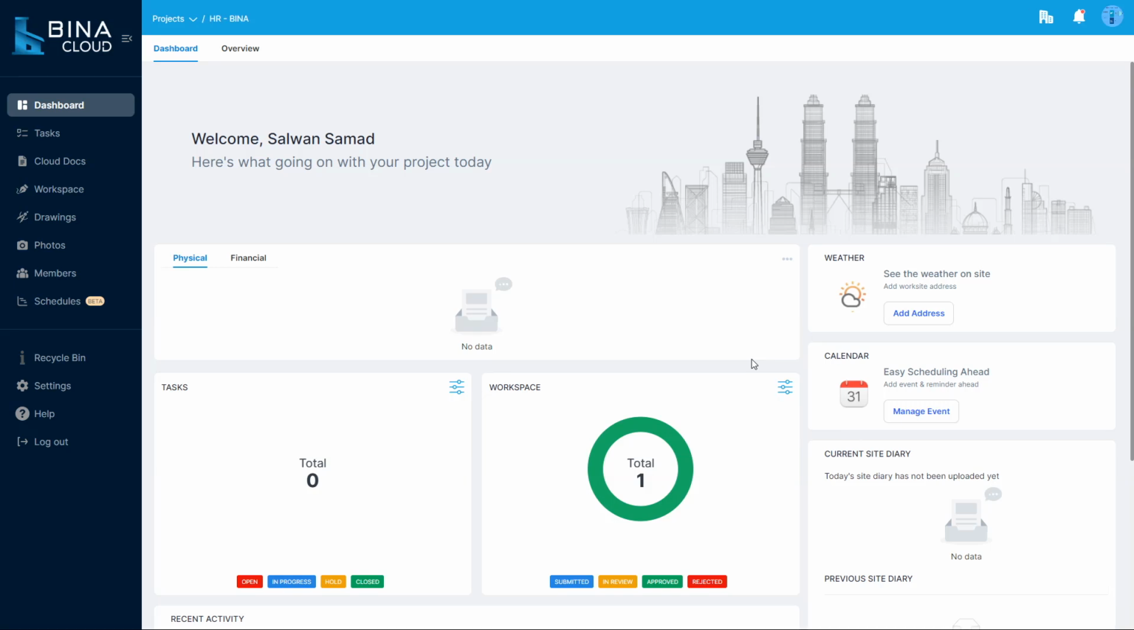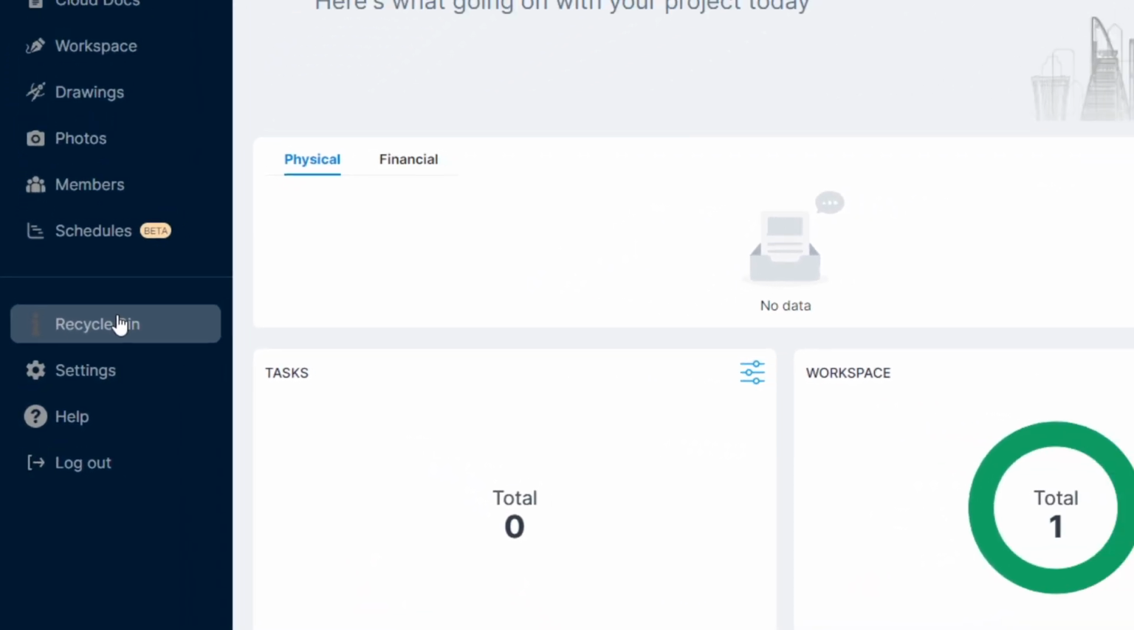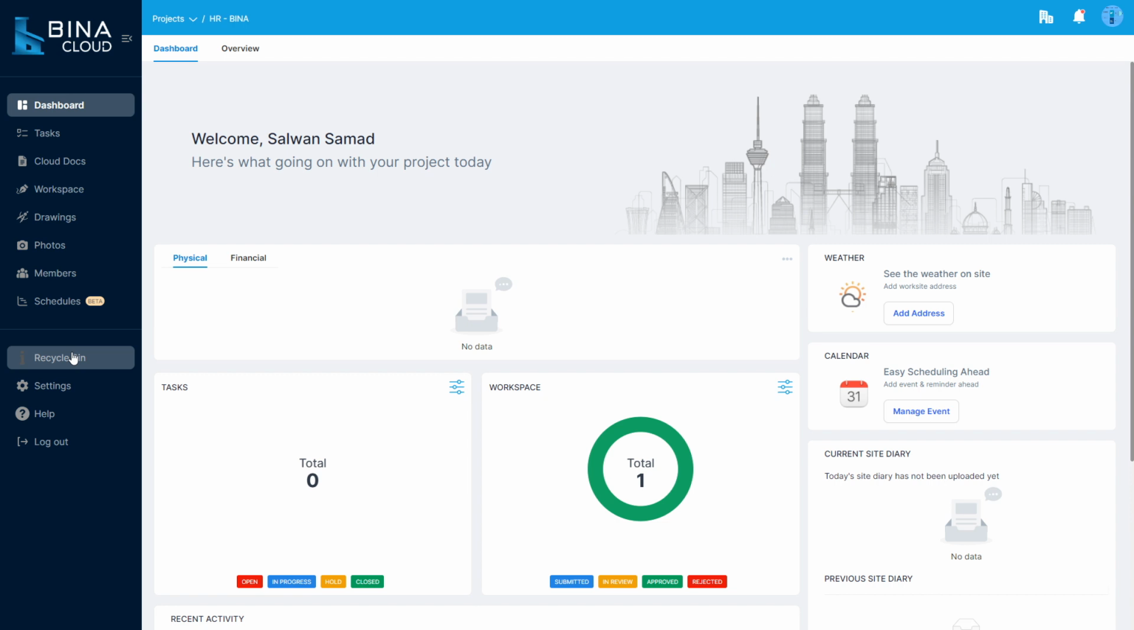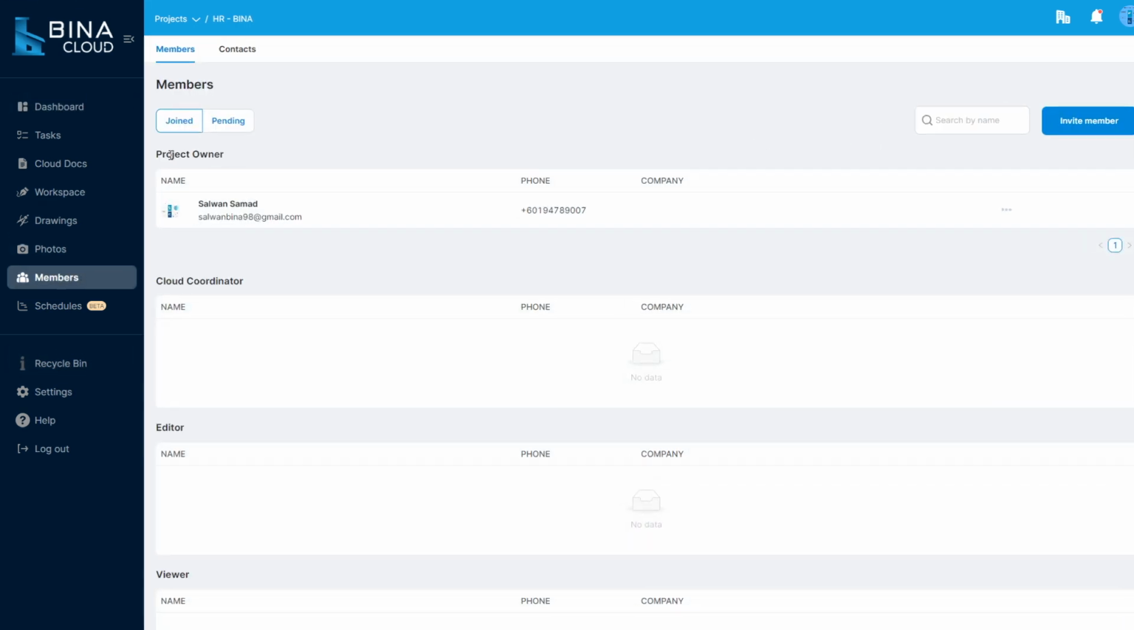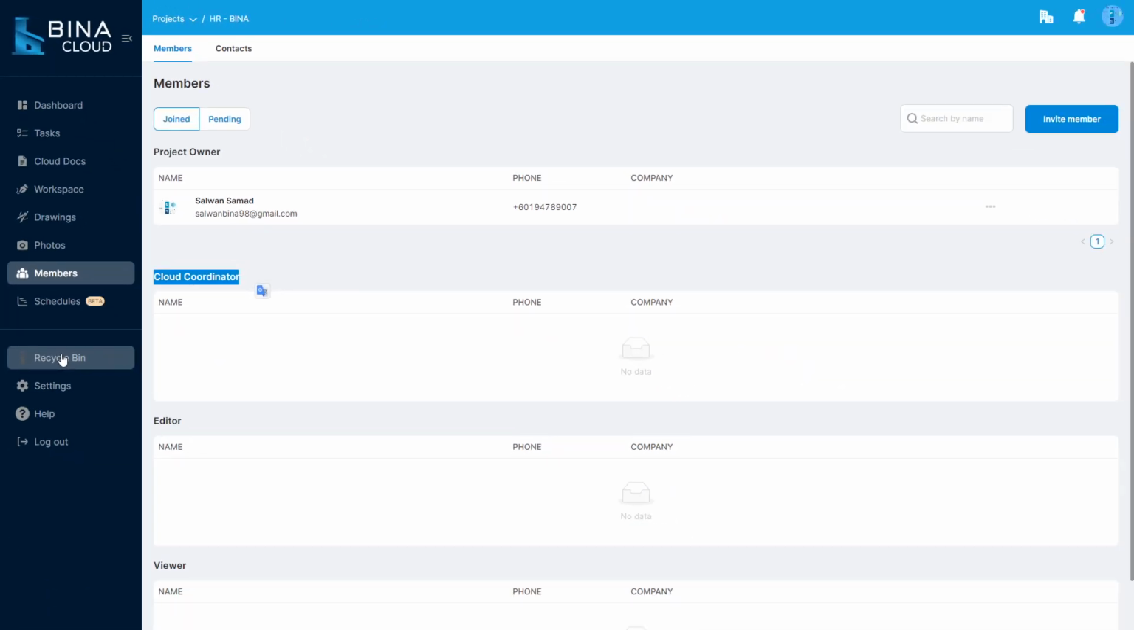My name is Amar Sufyan and today I'm going to present to you our new feature on the bottom left there, Recycle Bin. What Recycle Bin does is that all files deleted inside the system can be restored by two roles, which are project owners and cloud coordinators. This feature has been requested by a lot of our clients and now we are able to provide it to them, and the user can use this feature according to their use case or according to their needs.